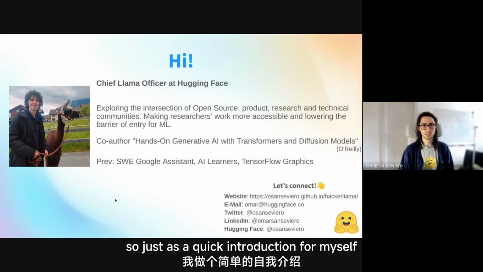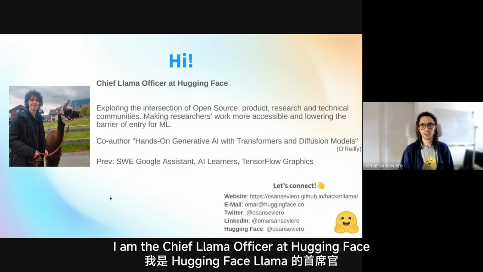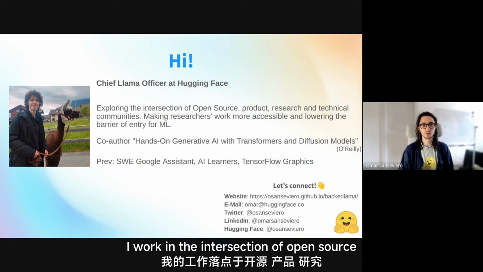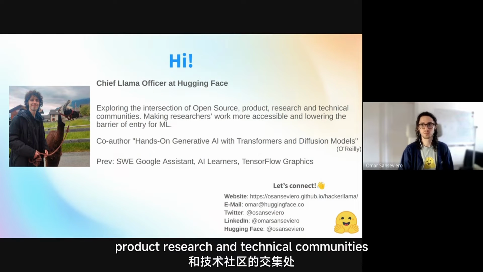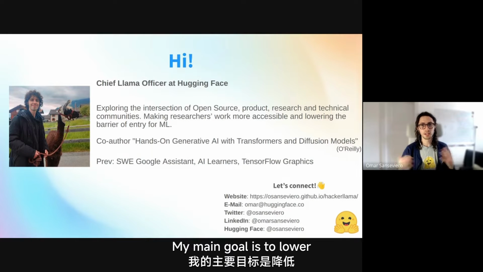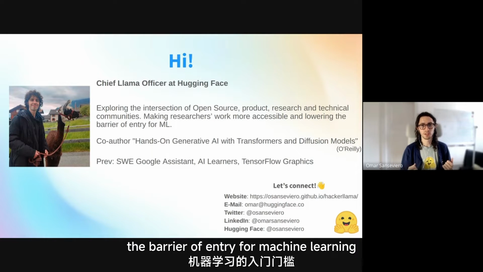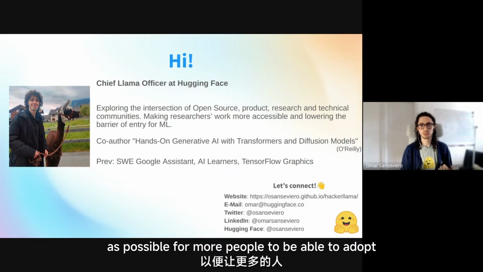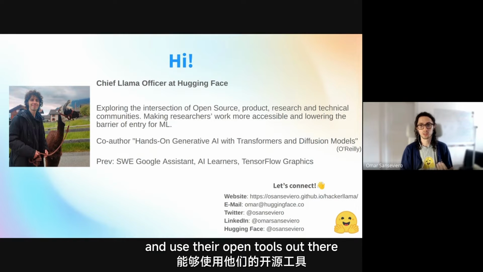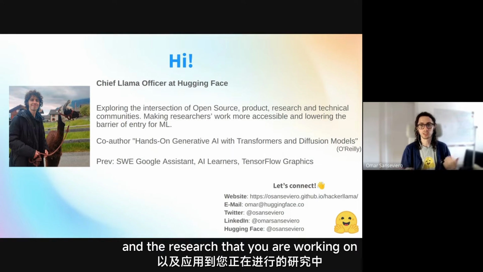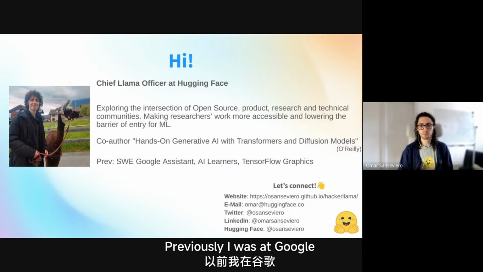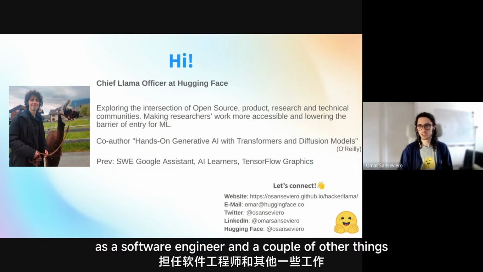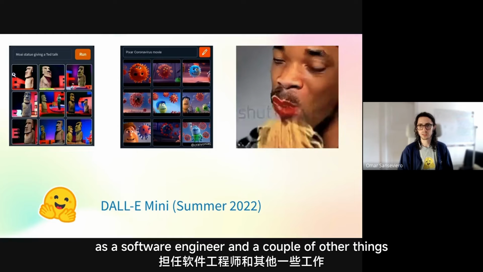So just as a quick introduction for myself, I'm the Chief Lab Officer at Hugging Face. I work in the intersection of open source, product, research, and technical communities. My main goal is to lower the barrier of entry for machine learning and making researchers' work as accessible as possible for more people to be able to adopt and use the open tools out there and the research that you are working on. Previously, I was at Google as a software engineer and a couple of other things.